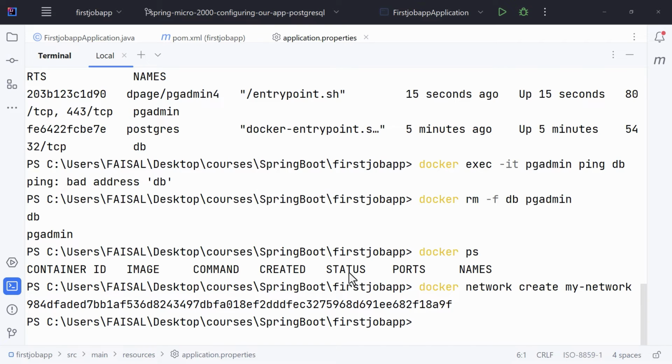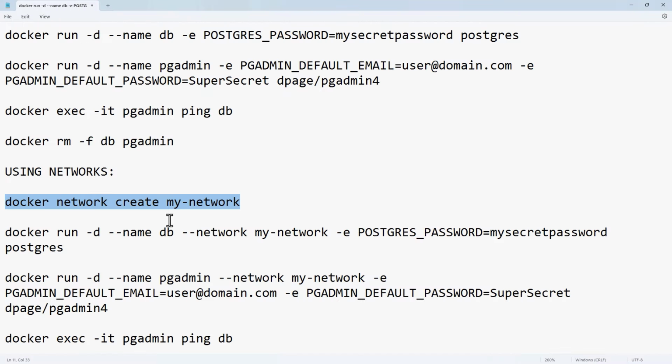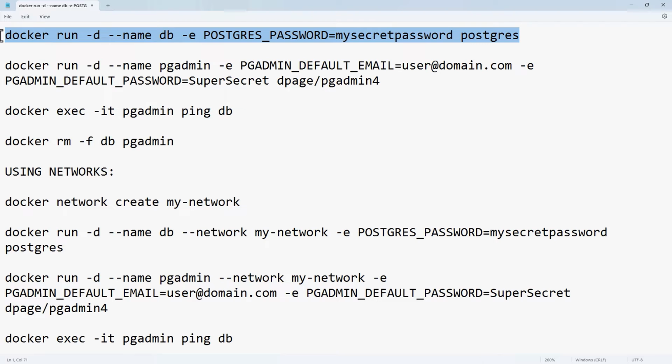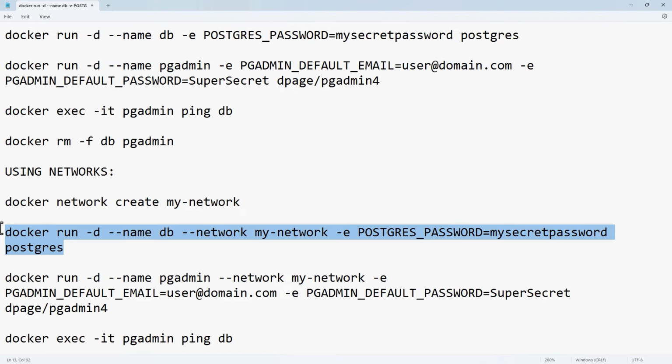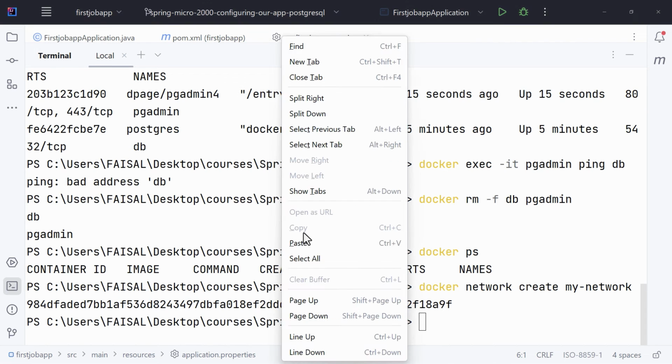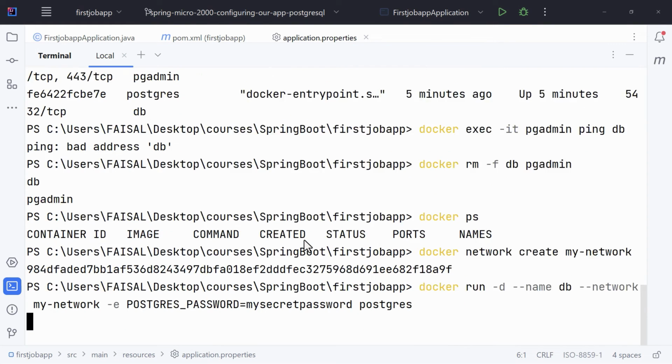Now what we need to do is say docker run, and now I'm running the same command. So here initially I ran an instance of Postgres. I'm running an instance of Postgres again, but this time I'm adding this value over here. So I'm saying network, my network. All right, so I'm going to copy this and run this. So I'll say paste, enter.